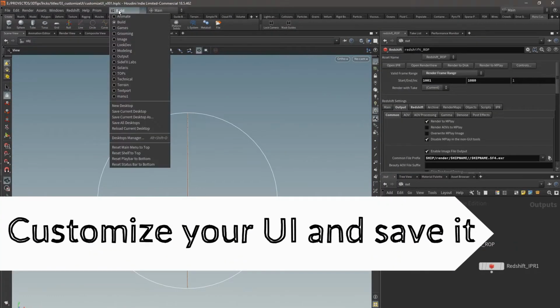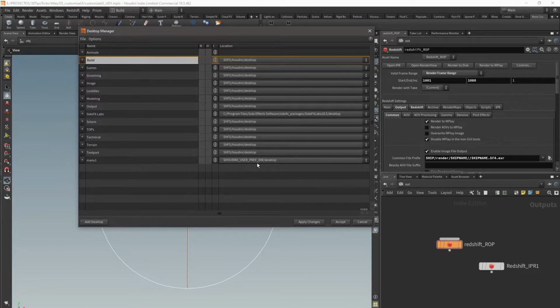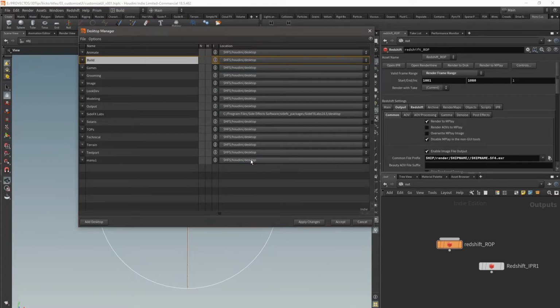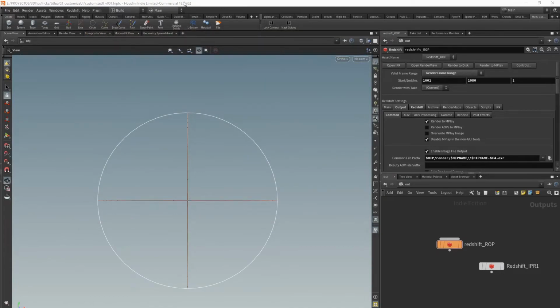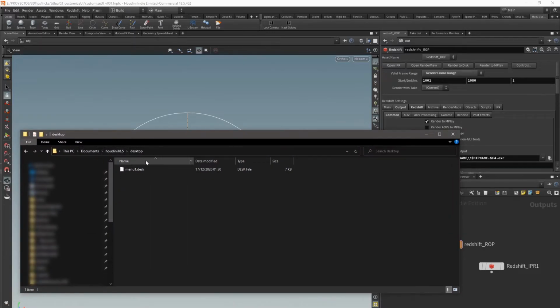Tip number 3 would be customize your UI and save the file. Send it to an online location, to the cloud, where you can download it anytime. I have been using my UI in ZBrush for a few years, so I'm really familiar with it, and every time I install a new version of ZBrush I just load the same UI, and it makes me feel like I'm much quicker and don't have to do the same configuration from scratch.